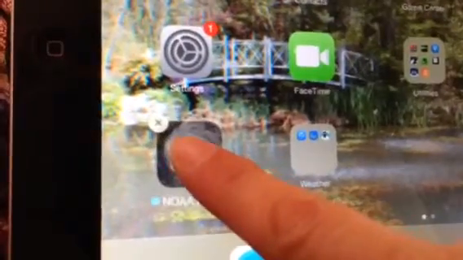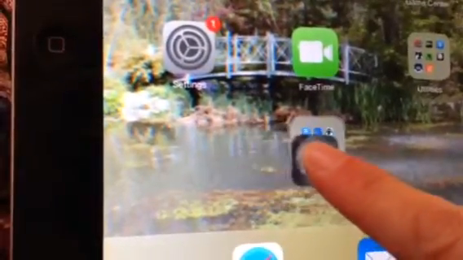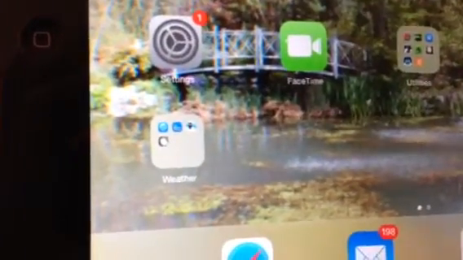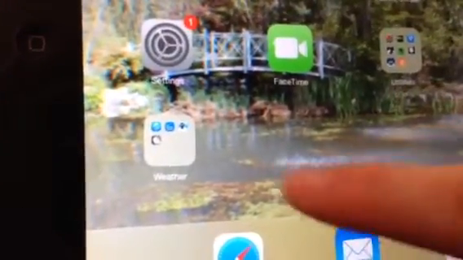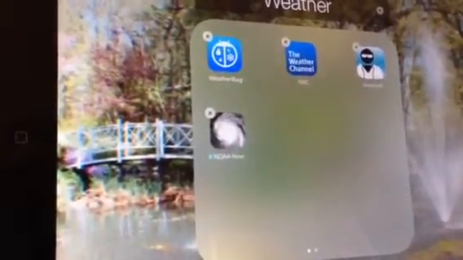Now I'm going to do the last one. This is the NOAA app. Move it over the same way. Just put it on top. It gets a little bit smaller and then it pops in. And then if you want to look at the insides of your folder, just touch it. And there are all 4 apps that I just moved in there.